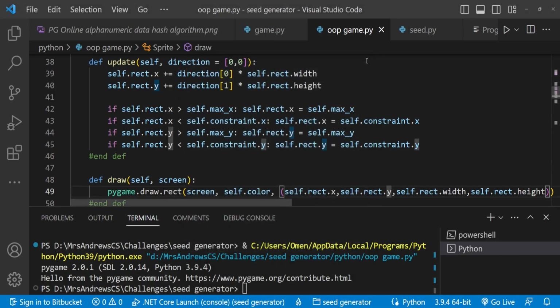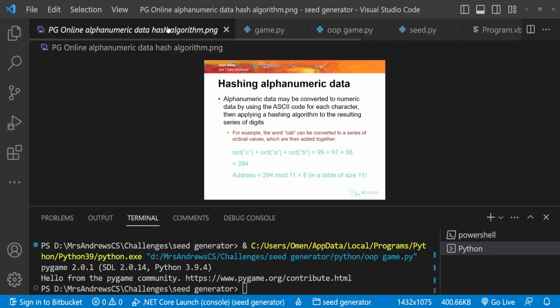For now, let's just again have a quick look at the algorithm. So what we're doing is we are taking each of the alpha characters, converting them to their ASCII equivalent, adding them together, and then taking the mod of that. In this algorithm, it's taking mod 11. In our algorithm, we'll be taking mod 10.